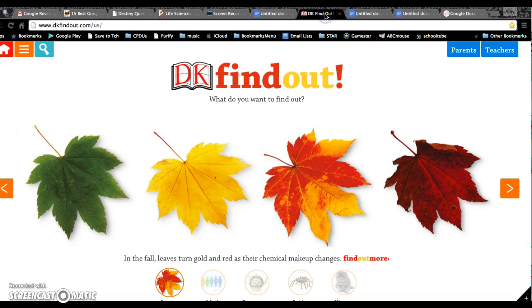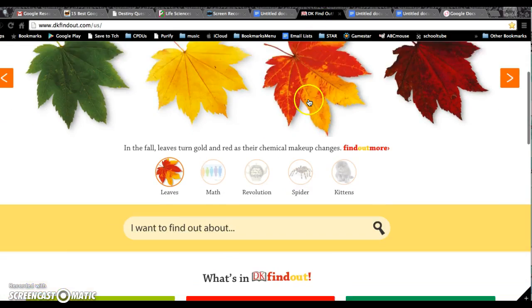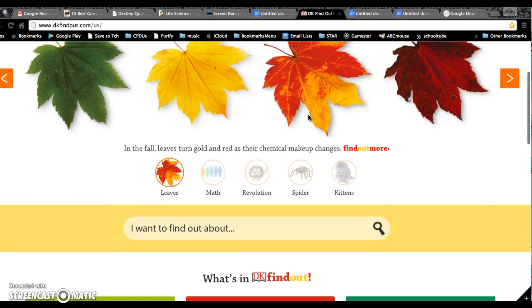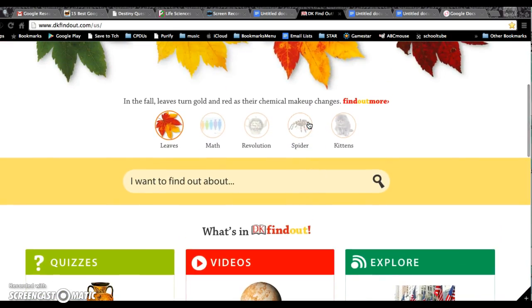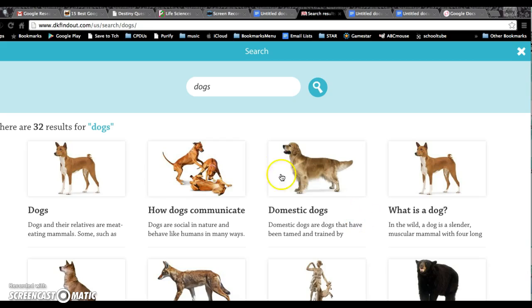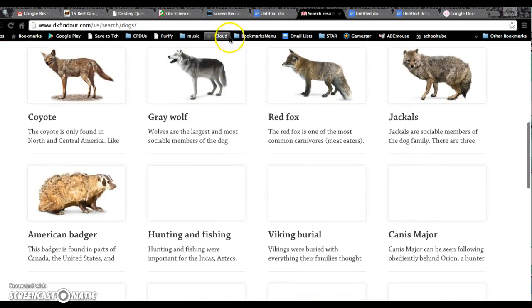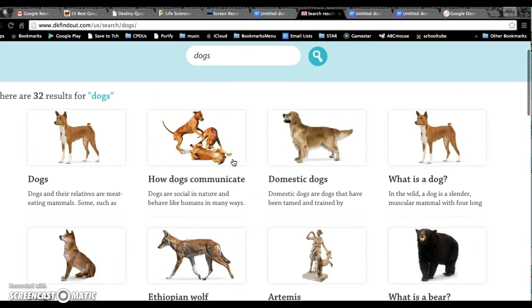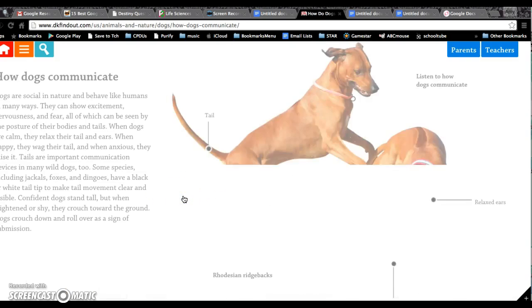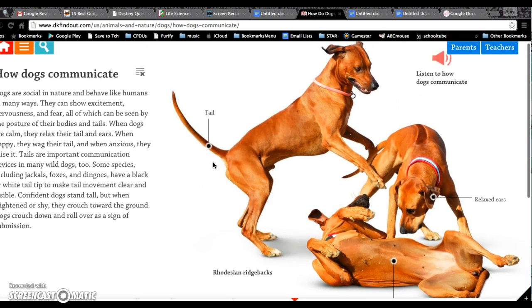So I go to DK Findout. This might be a little bit primary for some of your students, but maybe for the ELLs it's not. I'm just going to do an example on dogs. I can type right here in this search box, dogs, and then I search. And you can see lots of different dogs come up. To get further in, you can click on the picture and it'll give more information.